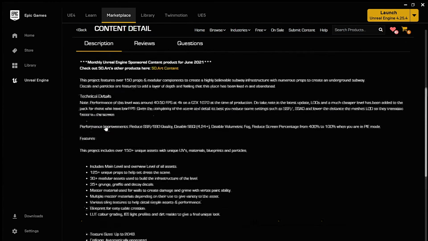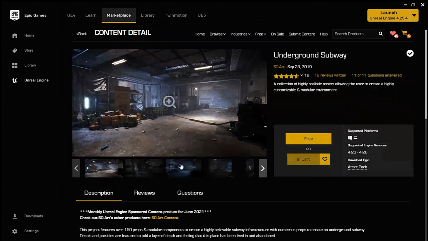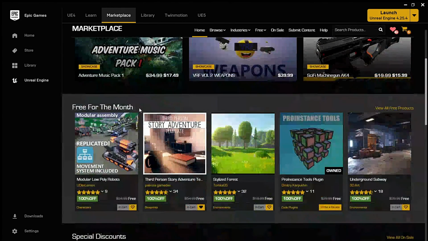look. So if you want this asset to create a game, like a horror game or anything, this asset will be right for you. Make sure you have the recommended supported engine version to use this. So that is the free assets for the month of June 2020.